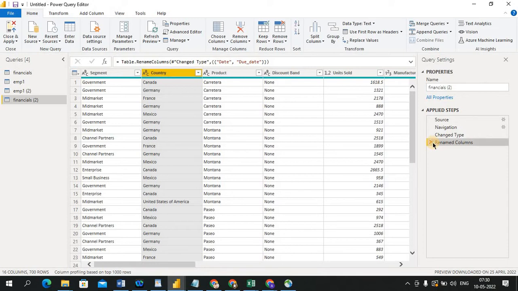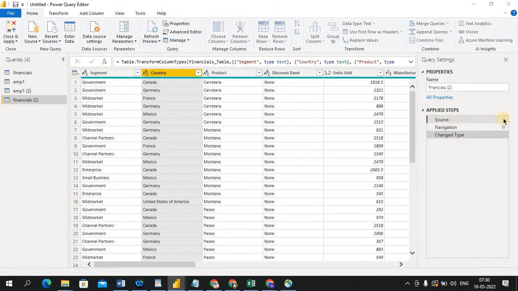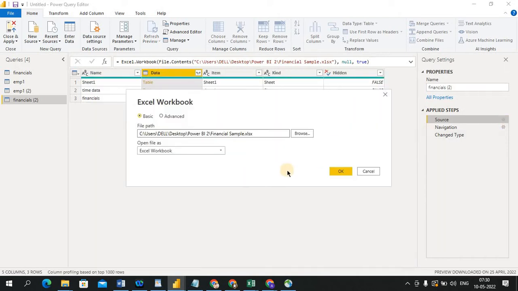If you have not made any changes here, it will be like this. Source. What will be the source? If you click on this gear button, it shows where this Excel file is coming from, what is the source of this file. It's coming from Dell desktop overview to financial sample.